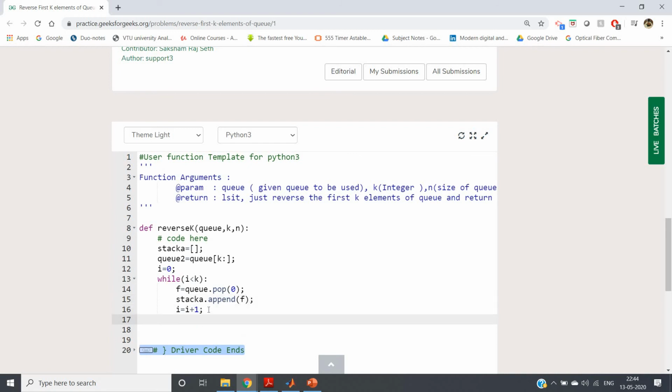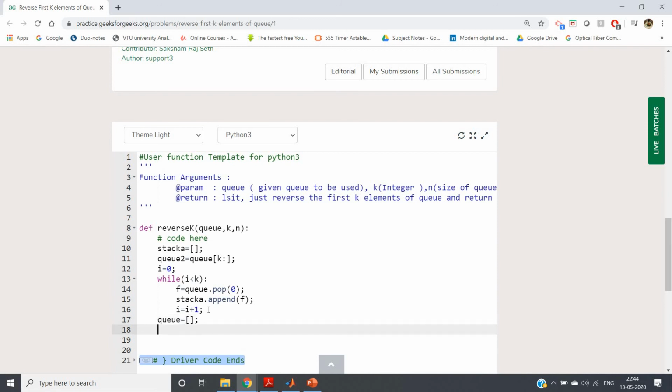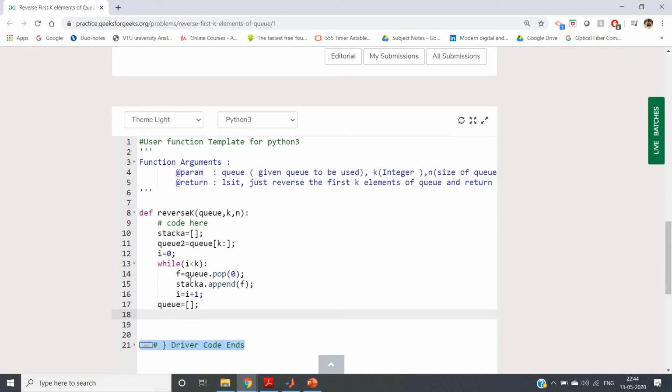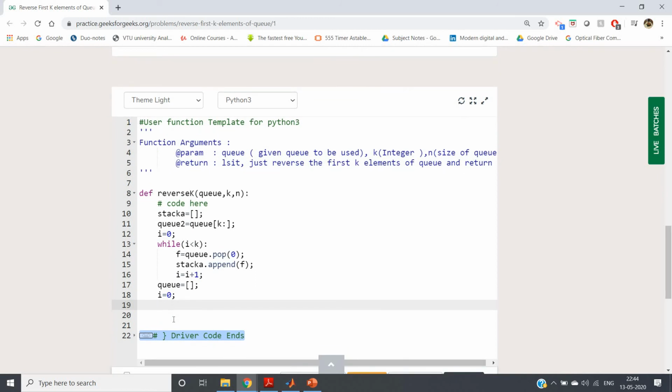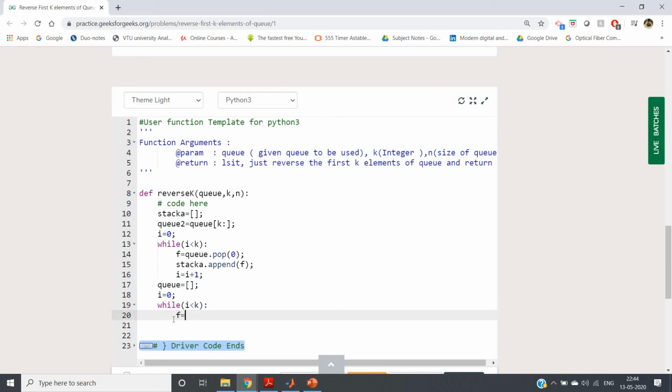Next time I will be making our queue as one empty list. Okay, now we will start popping one by one element from our stack. So again we will define one variable I equal to 0 for traversing in this stack, and again while I less than k, f equal to stacker dot pop. Now the pop operation has to be done for which index?